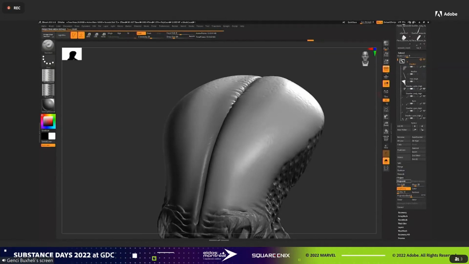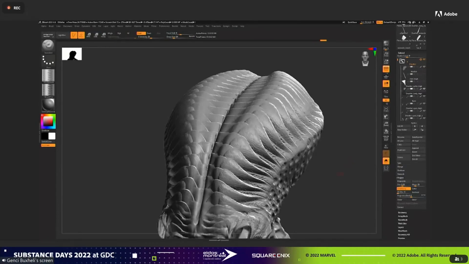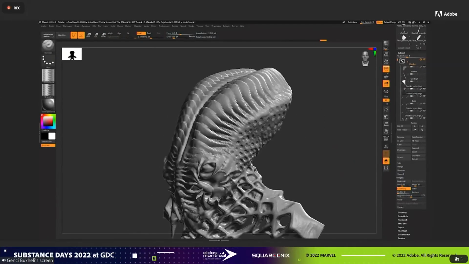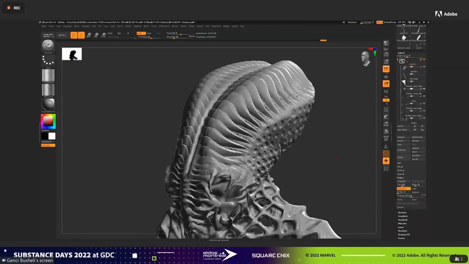Now it's possible that there are going to be some artifacts specifically in the parts that are overlapping with each other. That is easily fixable by turning off the layer, storing a morph target, turning it back on, and then using the morph brush in those areas to remove all of the artifacts.